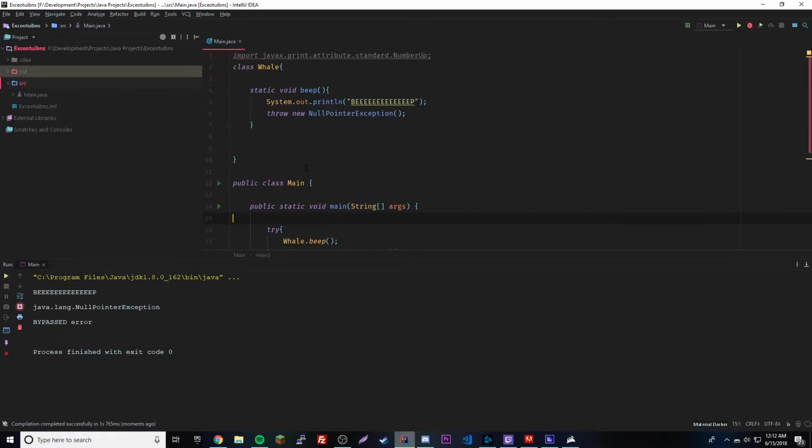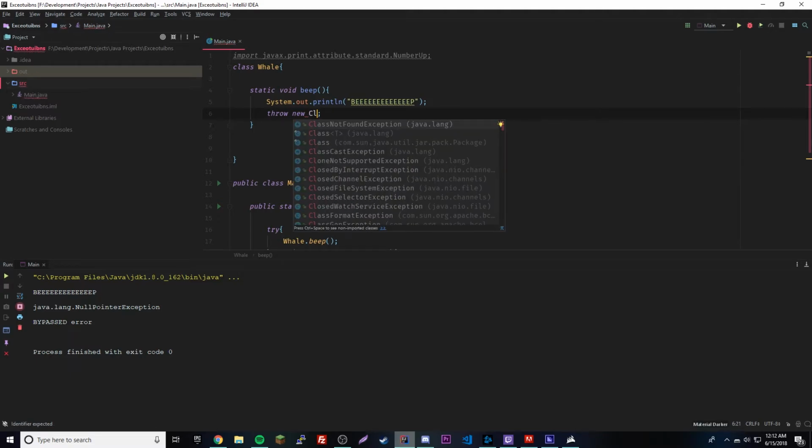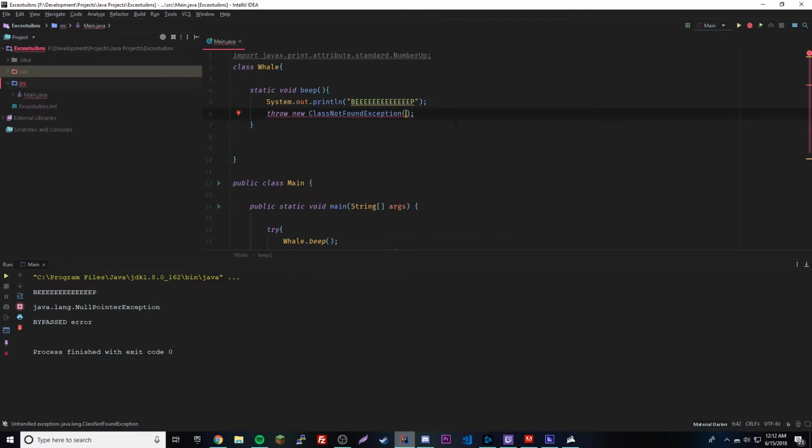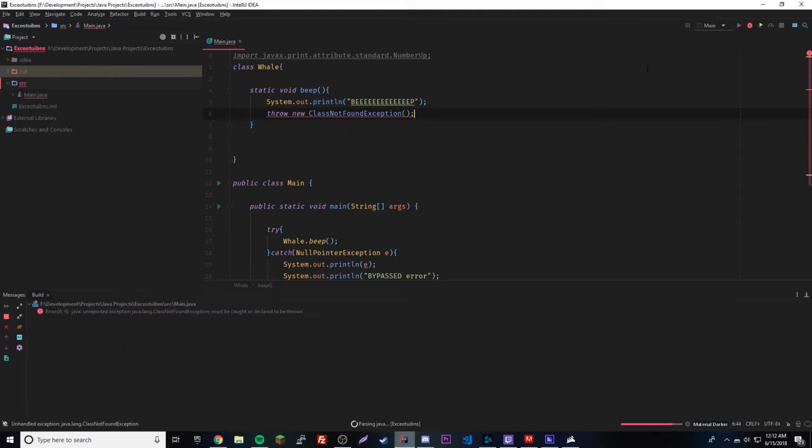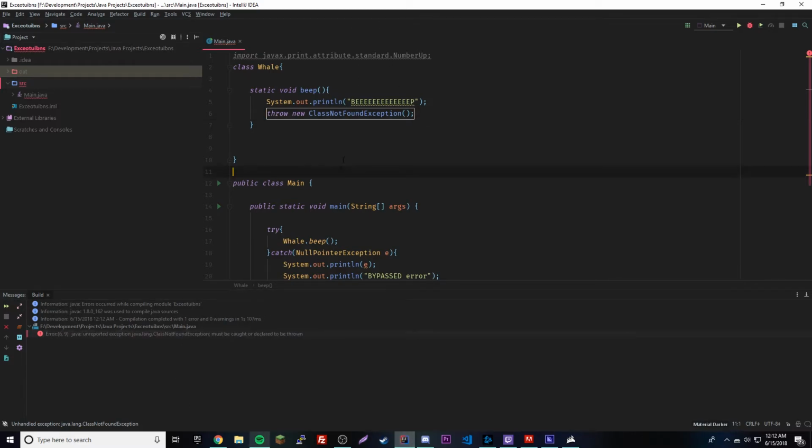So now we know that it works with unchecked exceptions. But let's say, for some weird reason, I use a checked exception. If you remember, one of the checked exceptions is ClassNotFoundException. Right off the bat we get an error, and let's run it for verification. It doesn't work. It doesn't even let you run it.